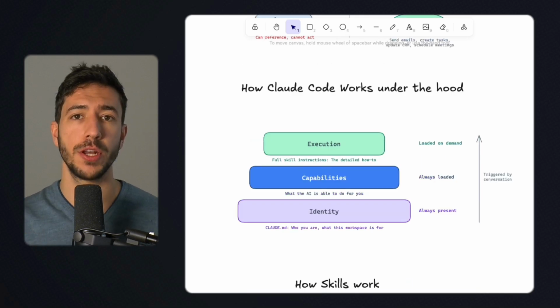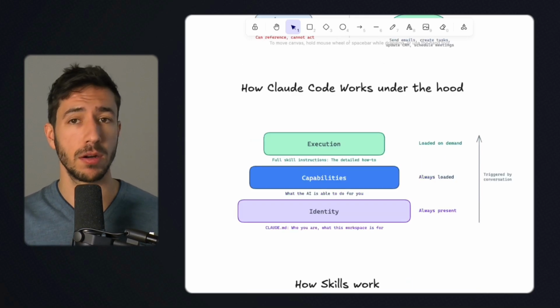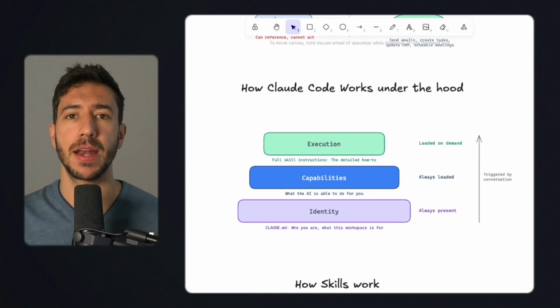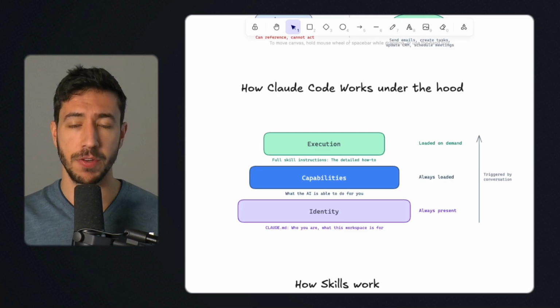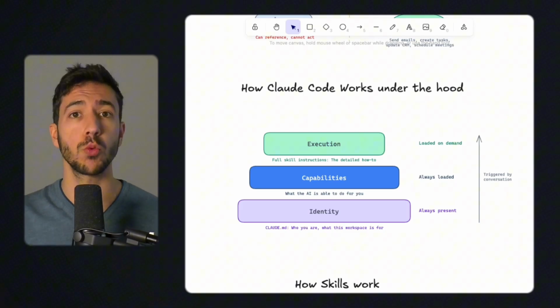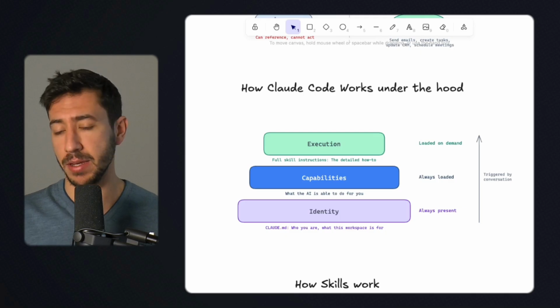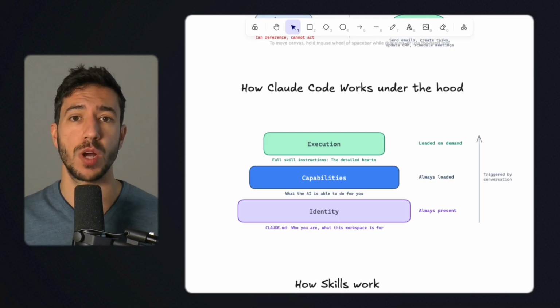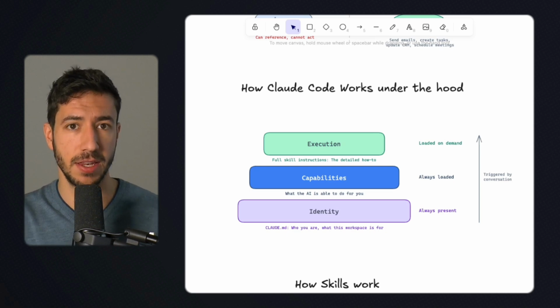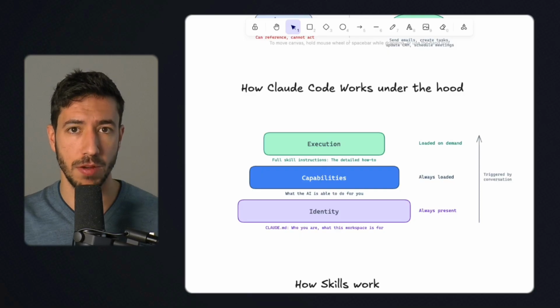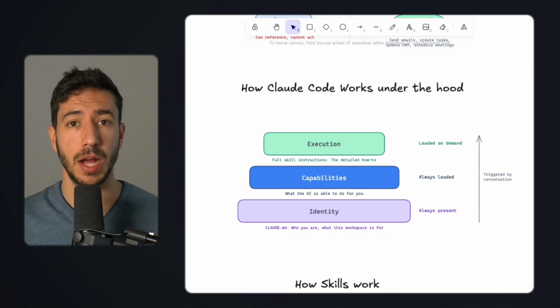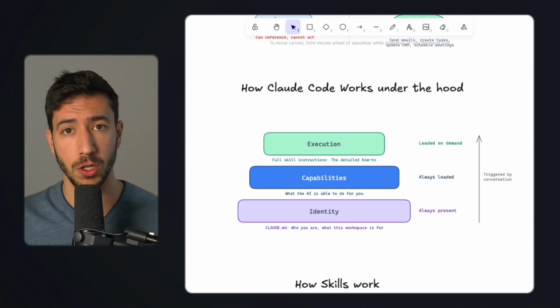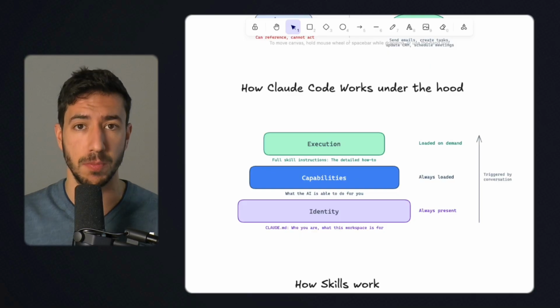The second layer that is loaded is capabilities. This is where an AI agent learns what it is able to do for you. Keep in mind that these capabilities do not exist by default. You need to build them within the system. But in here, what we have is not full instructions about how to perform a specific task, but something that just tells the AI that it is able to do something. For example, if it has the capability to send emails, it has a description and reference that it can use a specific file or a specific system to handle the email.